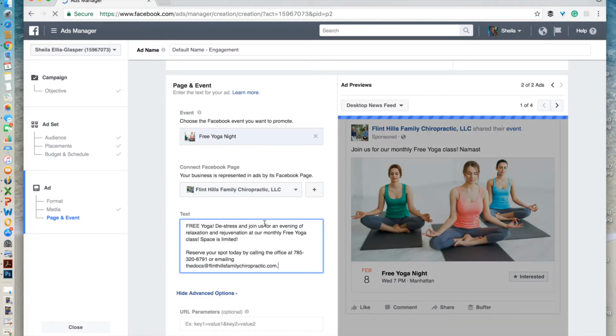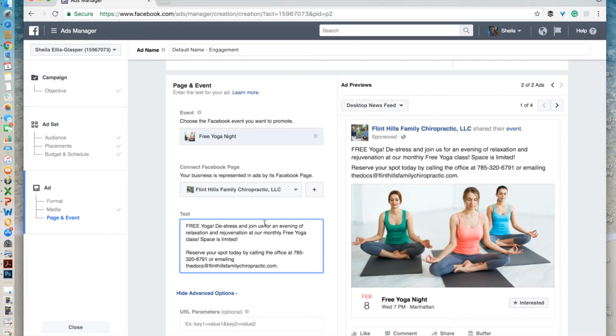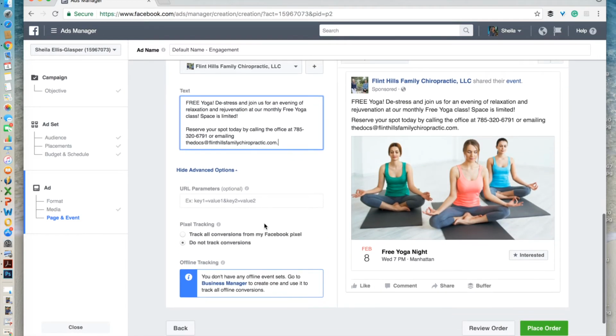I already had the text that I want. But basically, when you're writing your text, you don't want it to be too long. You want to have some type of attention grabber text that would be your very first sentence, then maybe some sentence that's kind of explanatory of what the event actually is, and then a call to action. In this case, the call to action is people have to reserve their spot, and I gave them a way to do that by calling or emailing. And so that's pretty much how our ad is going to show up here.